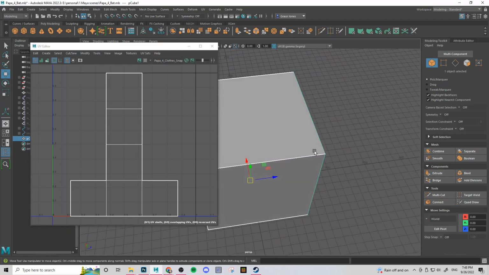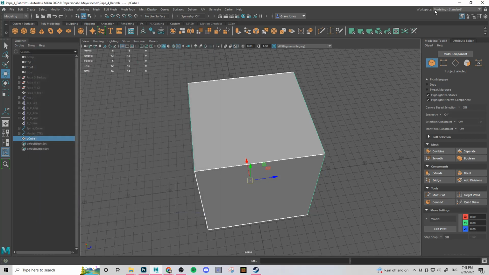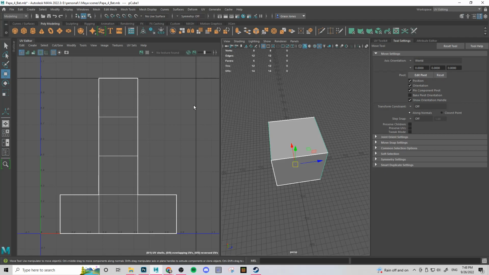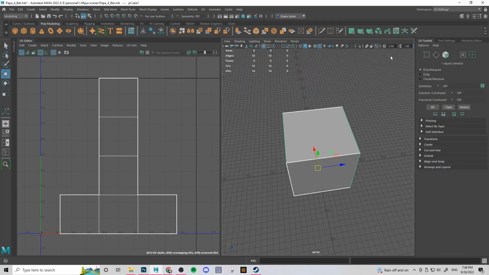And then you can see that we've got white lines and green lines. So this is just telling us where our seams or our cuts or our splits and our joins are. I don't particularly like this setup. I like to come up to here, workspace, and then come into UV editing this way. So yours might be the other way around.